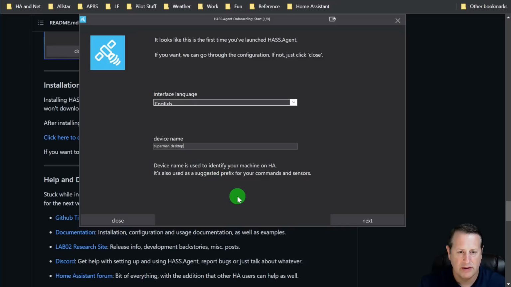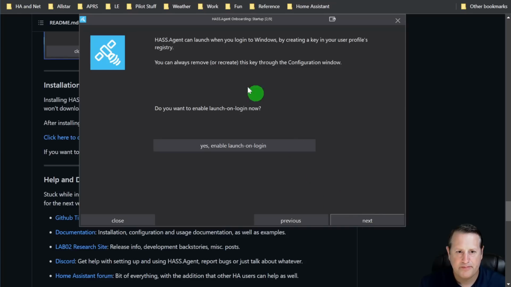You can change it if you want to. Device name is used to identify your machine on Home Assistant. It is also suggested as a prefix for your commands and sensors. So I'm going to put an underscore in there so that it's one word. And we'll click on next.